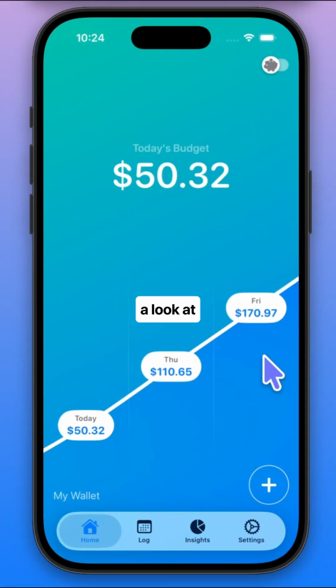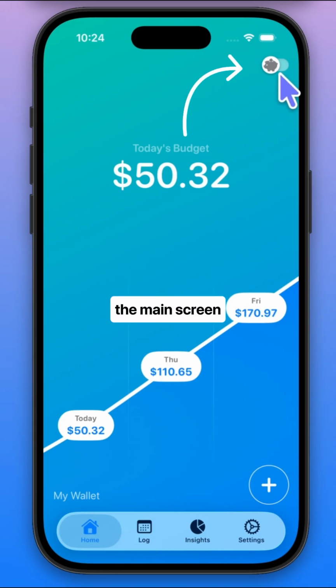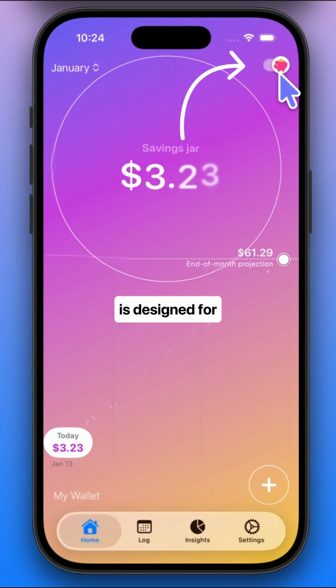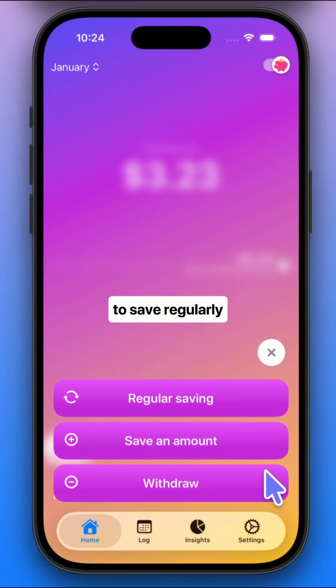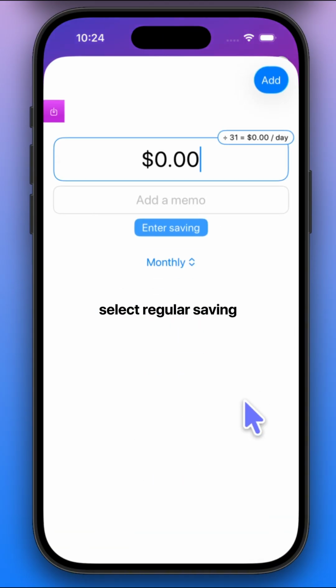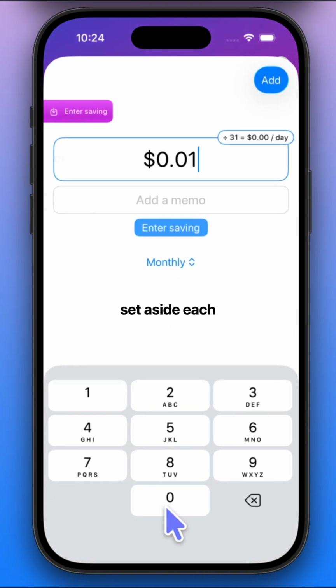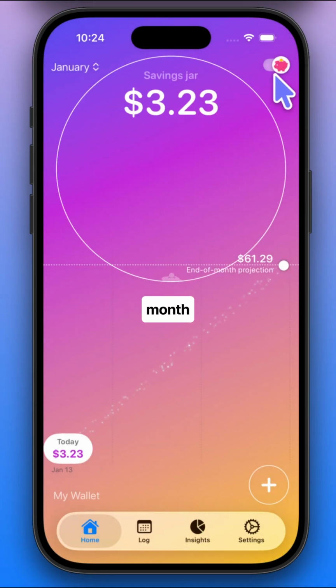Now let's take a look at the savings jar. You can open it using the piggy icon on the main screen. The savings jar is designed for long-term saving, and it works alongside your day-to-day budget. To save regularly, tap Plus, select Regular Saving, and choose how much you want to set aside each month. For example, let's save $100 per month.